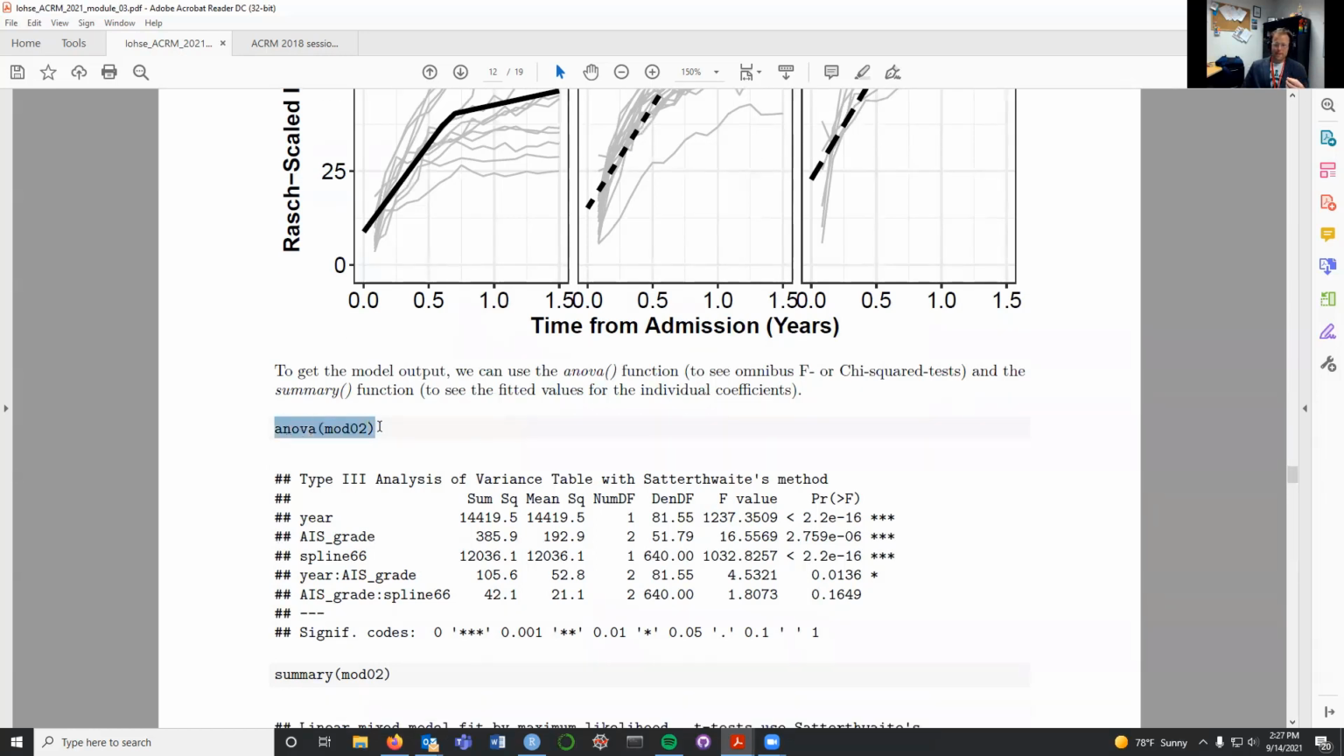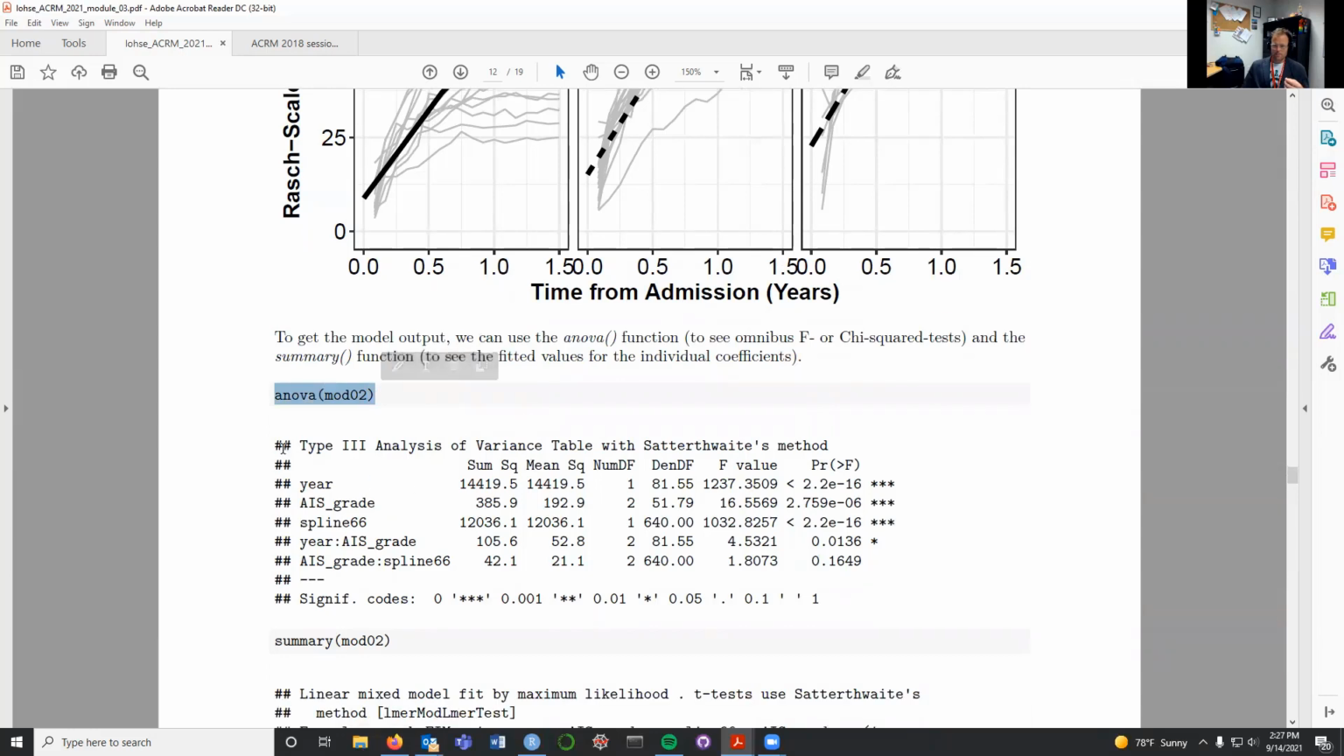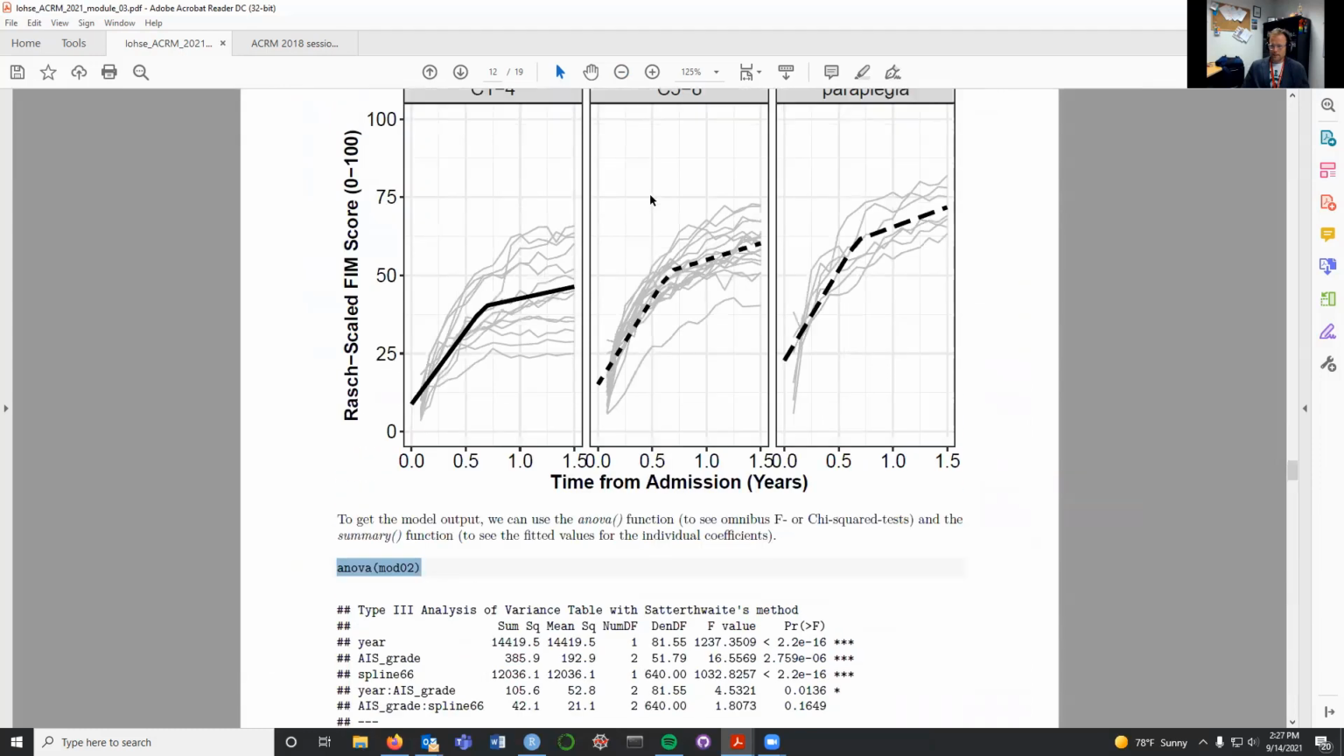So first, I will pass the conditional model to the Anova function. Let me zoom out a little bit so I can get these on the screen at the same time. You can see that we have a main effect of year. So on average across groups, there is an increase over time. There is a main effect of AIS grade, which refers to the difference in the intercepts, right? So at the beginning, there are some differences between our groups.